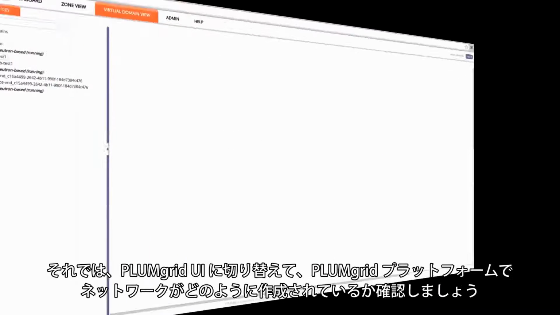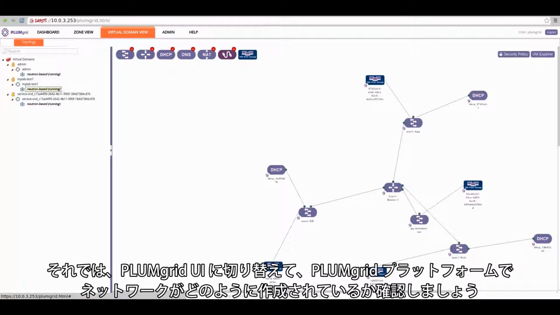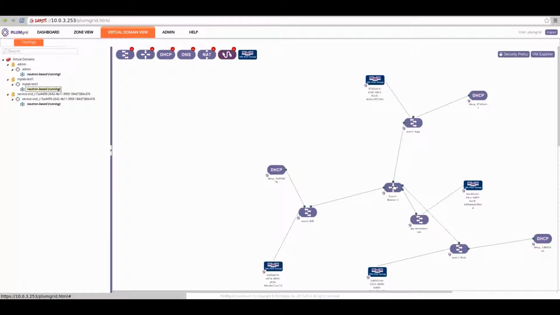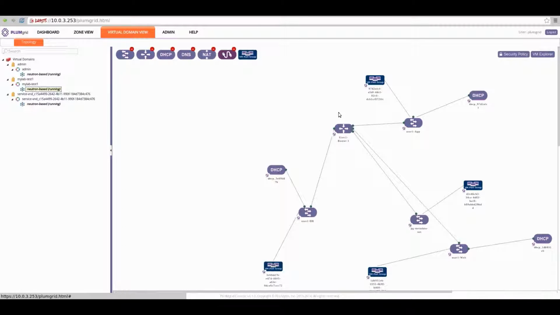Now let's switch to the PlumGrid UI and see how the PlumGrid platform created the network. We can see the router user1-router-1 that is connected to user1-DB, user1-app and user1-web via its router interfaces.